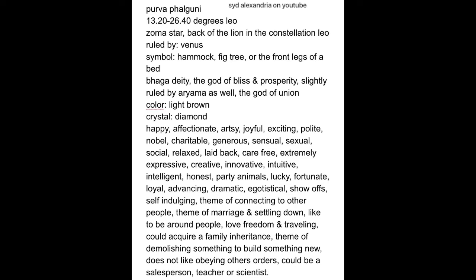They are carefree and extremely expressive. They are creative and innovative. They're intuitive and intelligent. They're honest. They are party animals, okay? They're usually really lucky and fortunate. They are loyal and advancing, okay? They're very advanced, and they're just like advancing people. They're dramatic, very dramatic, very egotistical, and they are show-offs, okay?